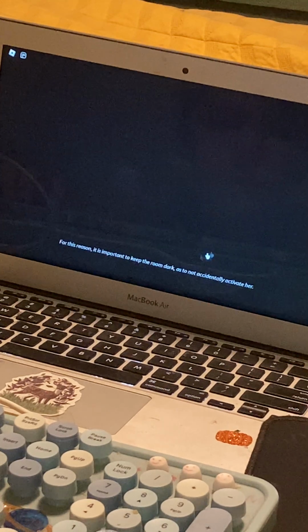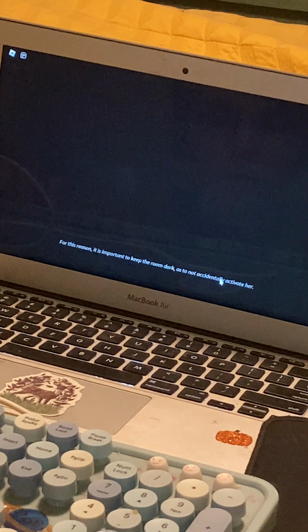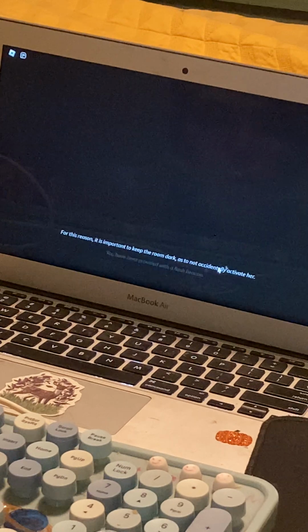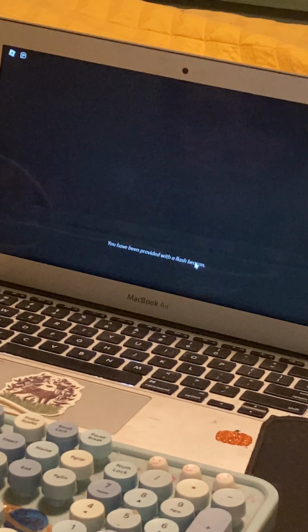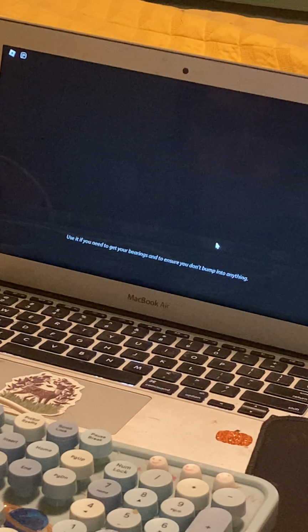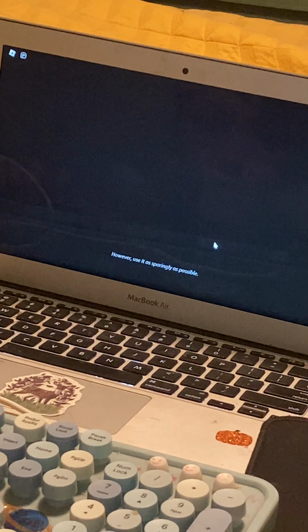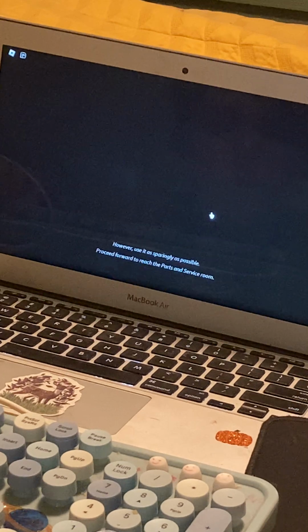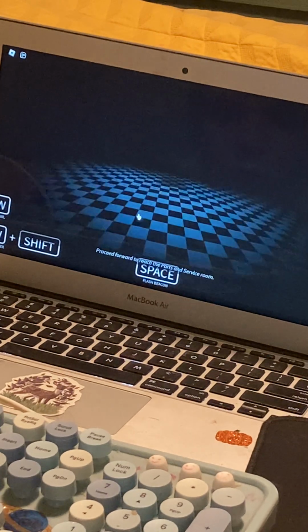Okay. It's important to keep the room dark as to not accidentally activate her. Yeah, we know from guys. With a flash beacon. Use it if you need to get your bearings and to ensure you don't bump into anything. However, use it as sparingly as possible. Move forward to reach the parts and service room.